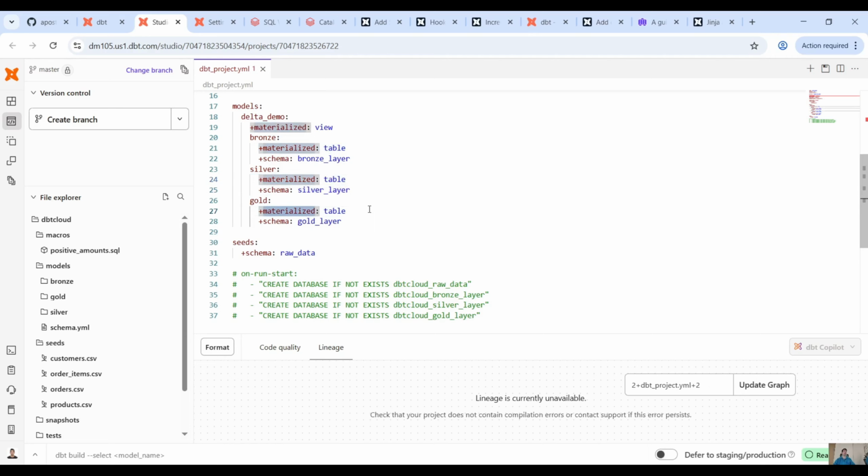In the gold the same, but if we comment this line out, then whatever we create under gold will be inherited from the parent, which is the view. So whatever we create under gold now, if we comment this line out, it will be created as a view. Also, you can specify the schema.